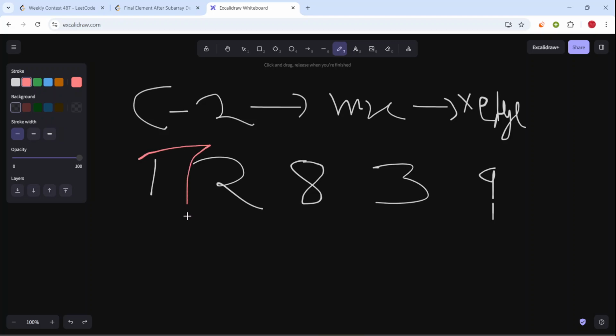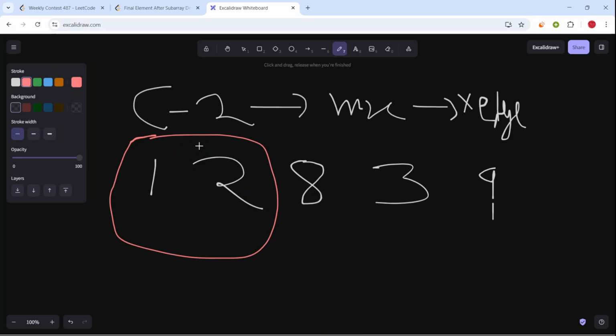So she'll remove 1, and with 1 she's getting 2 free. So she'll remove this segment. Why 2 free? Because if she removes 2, that doesn't affect our answer, because the answer is still 8. Till now the answer is 8.